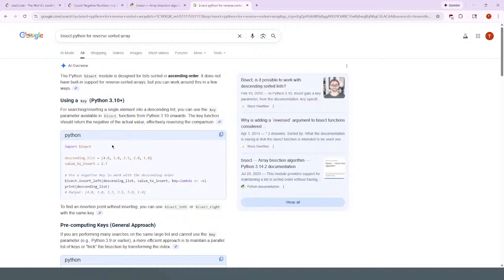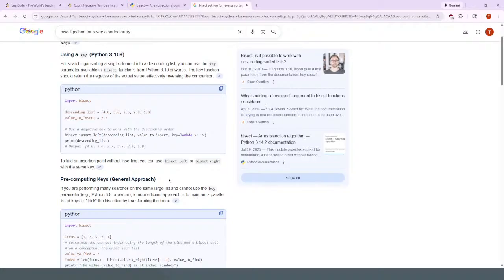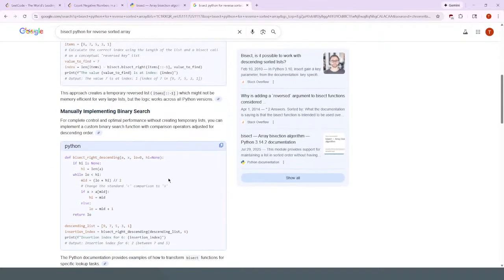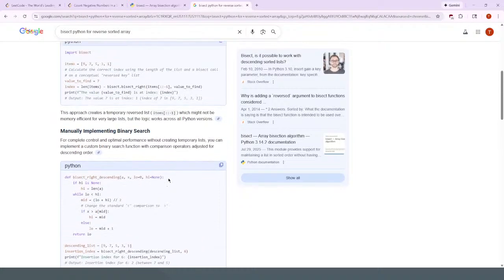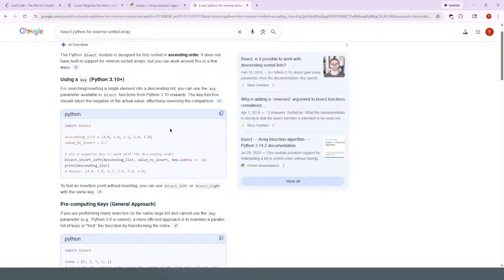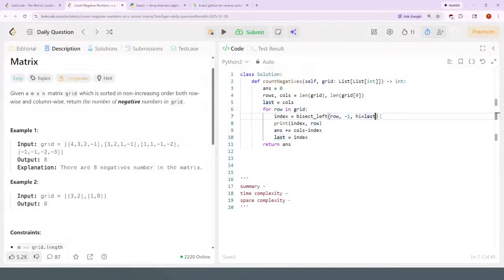So the workaround here is using key lambda x equals -x. That's annoying. Manual implementation of binary search, that's also very annoying. I wonder how fast, I guess it's probably similar speed. Key equals lambda x: -x.